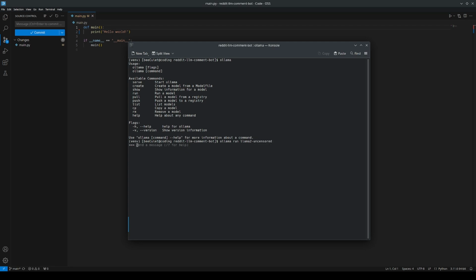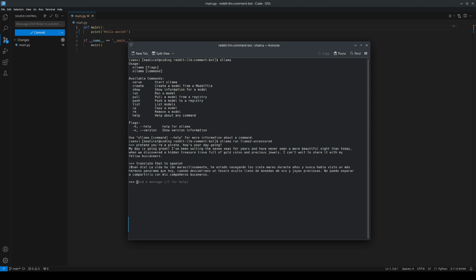So now you can chat with it. So let's say, pretend you're a pirate. How's your day going? And so now it responds as if it's a pirate. So let me say, translate that to Spanish or something. And it does it.